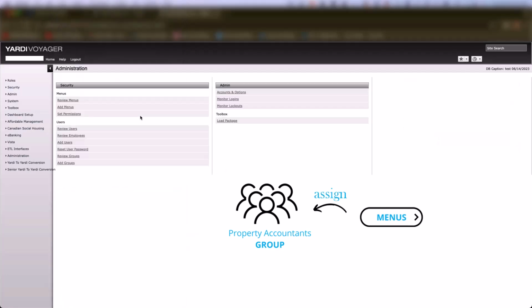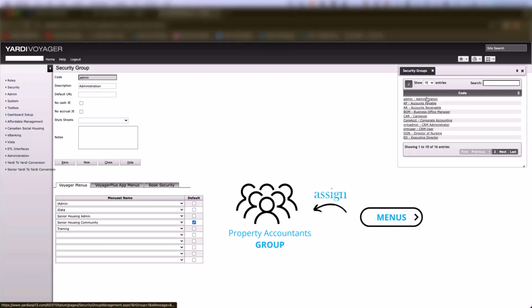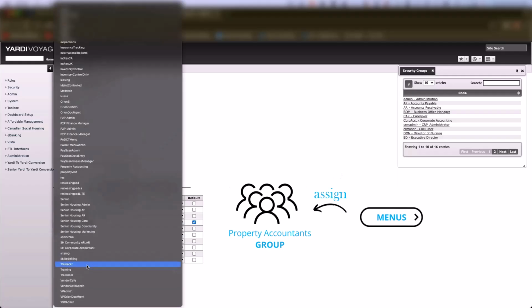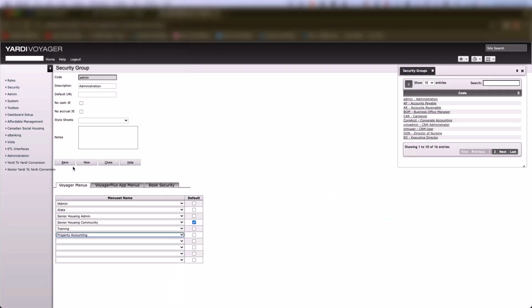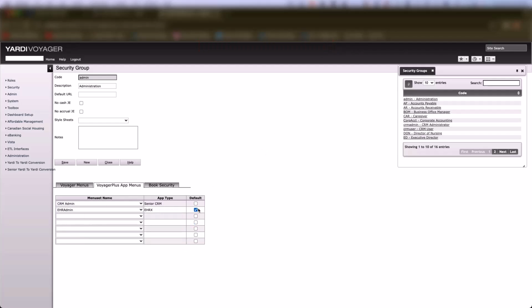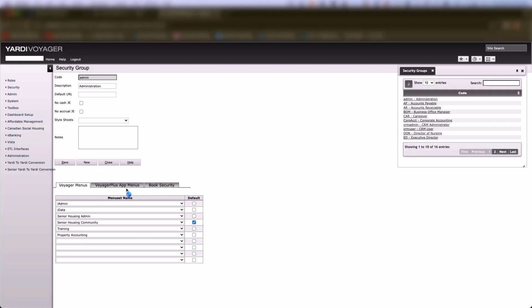Let me refresh first. Now I'm going to go to my group, go to this group, and then find that menu that we just created. Property accounting. Okay. Then I'm going to hit save. Okay, well, it's telling me each app has to have a default menu.